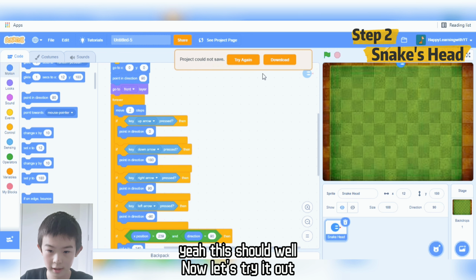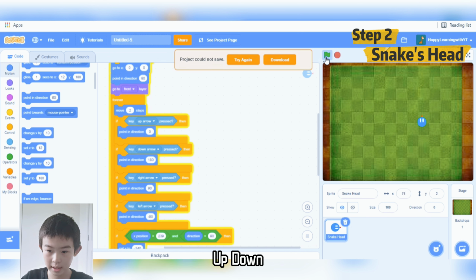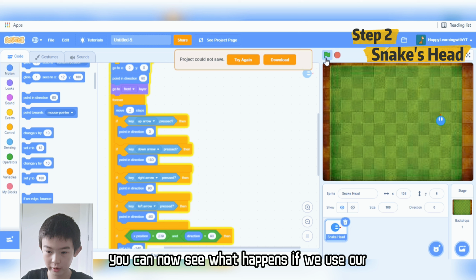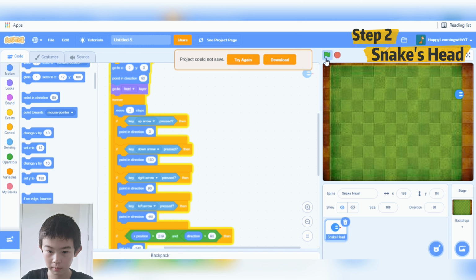Yeah, this should work now. Let's try it out. Up, down, down. Okay, now let's see what happens if we use our magical power. Poof, what about this way? Poof, what about this way? What about this way? Awesome.